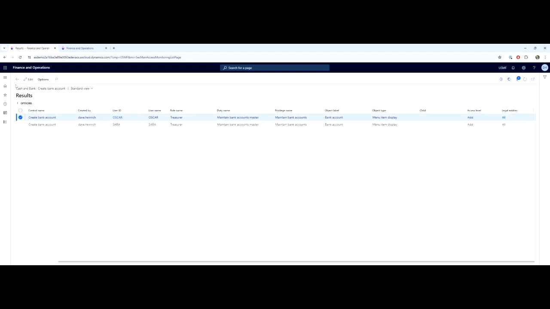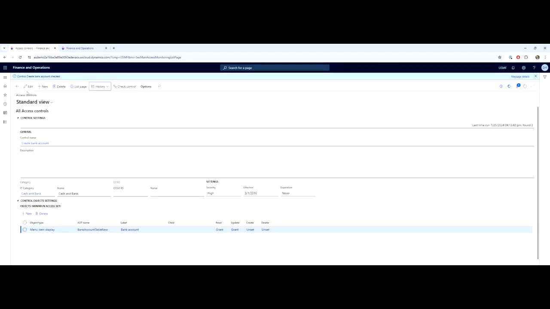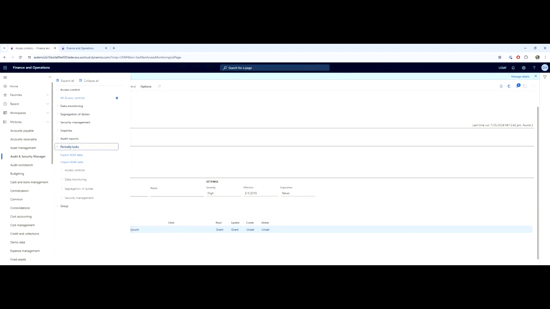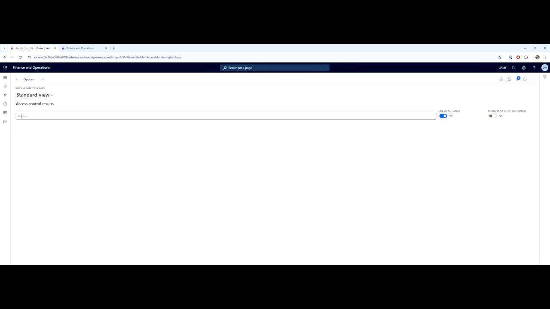Okay, so the process that I just showed you here is the setup and the checking of a single access control. But I do want to point out that we have a periodic task for the access controls. It's a check control job here that will run this check for all of our enabled access controls. And then we can view all of those results in the same place here.